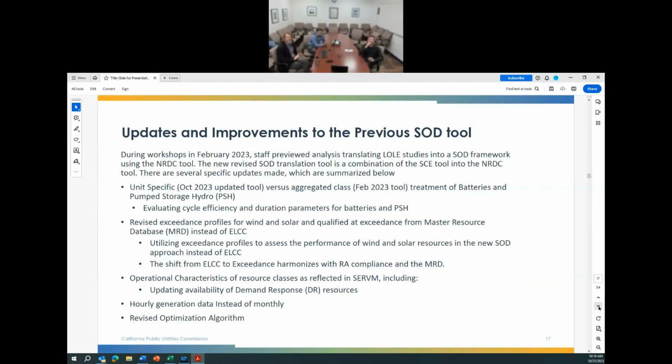You can see if you look at the workbook we sent yesterday, it has the south and the north. Also, this tool is trying to reflect the operational characteristics from the production cost model into this framework, and we used hourly generation data instead of monthly. And also the DR was made available. We reflect the DR the same way it is reflected in the production cost model, by availability: the hours where they are available and the days that they are available. So next slide, please.